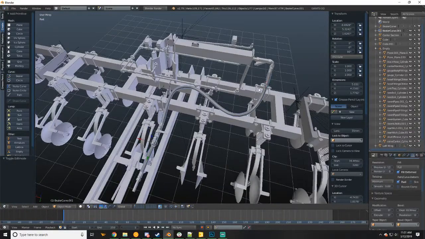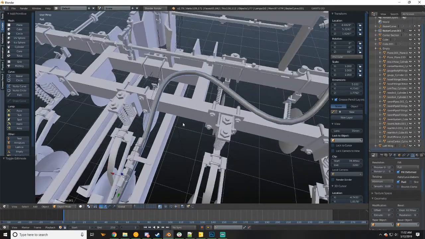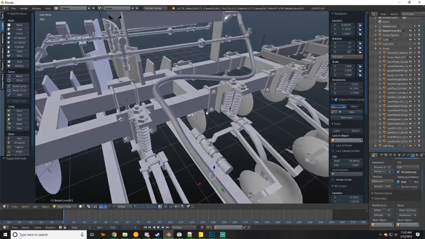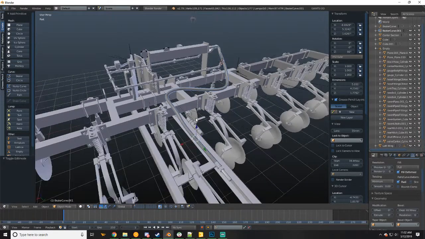So that's how, I mean, it's not perfect. I could fiddle with it a lot longer, but that is how I make my hoses on all of my projects. I go in, I make my fittings, or whatever else I need to do, I do a Bezier curve, and then I just model them like that.